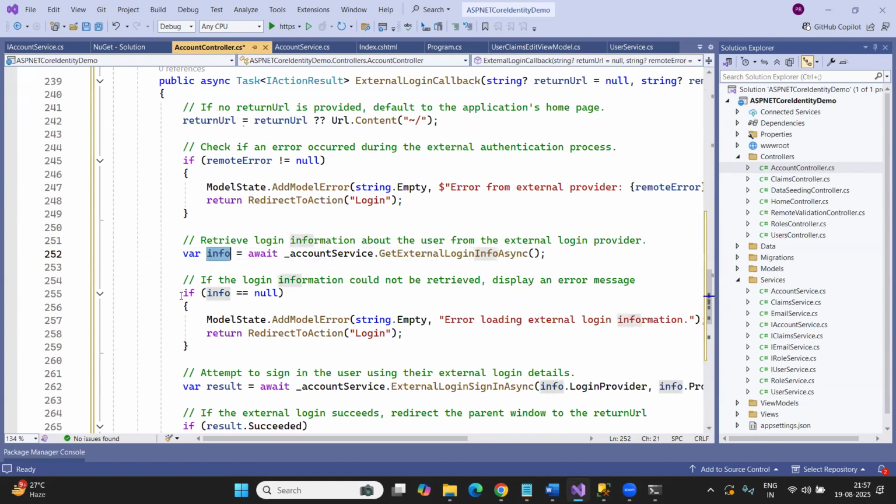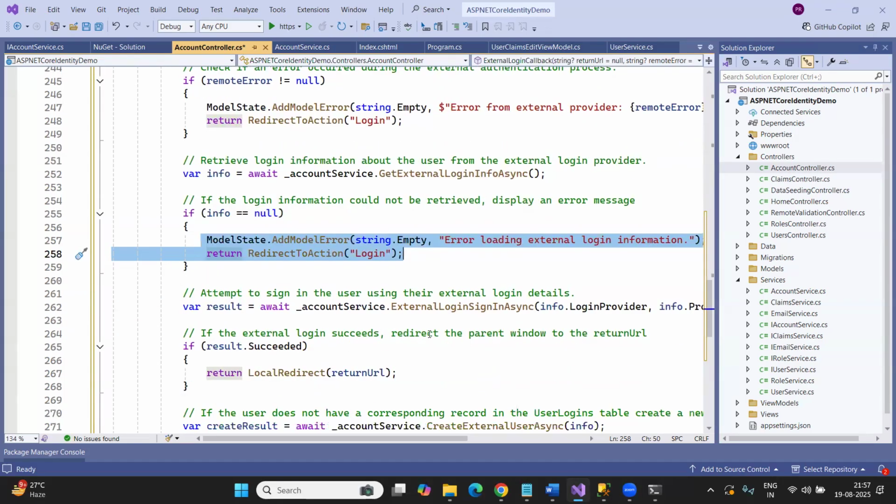If the user information is null, what does that mean? There is no ID. No ID means we need to return this error message, that is, error loading external login information.